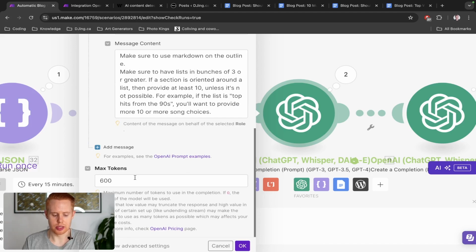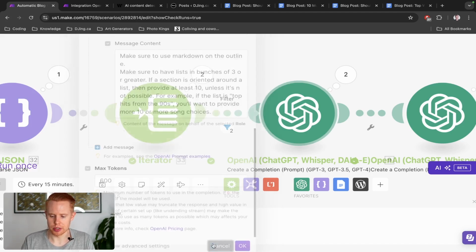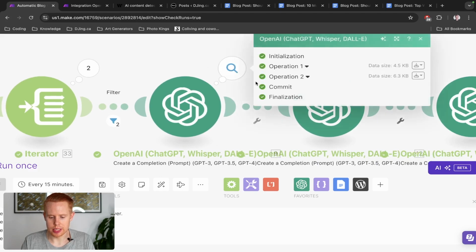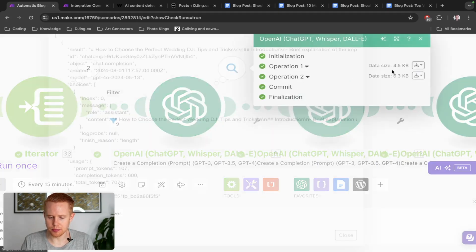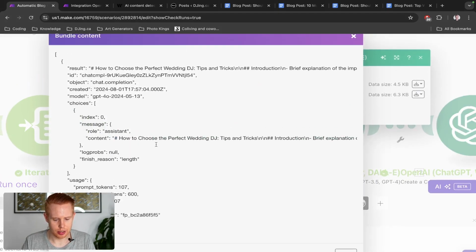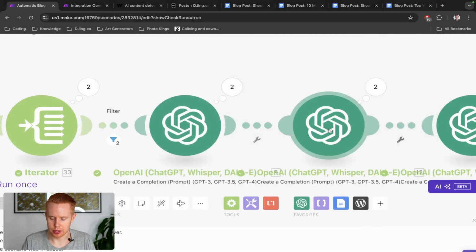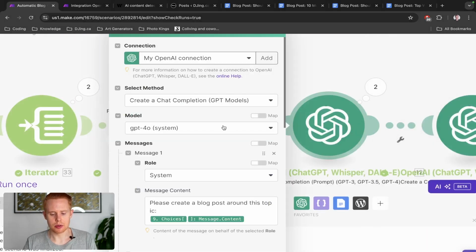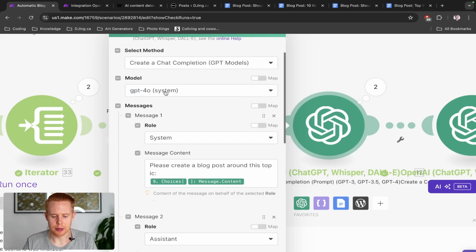Max tokens here is 600. This is just essentially, once again, how long the response can be. And once that is completed here, we can take a look at the response, and it's just going to give us a nice outline to work with, right? On the next ChatGPT module, we're going to take that outline and we're just creating a blog post from it, right? So create a ChatGPT completion, same kind of deal as before.